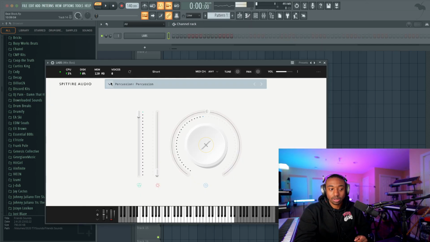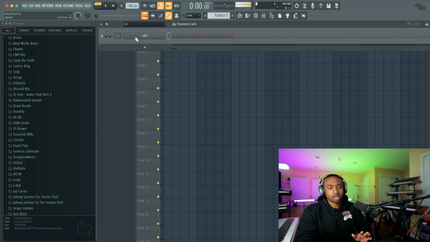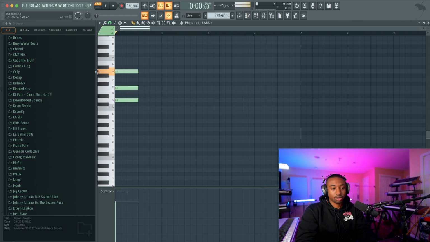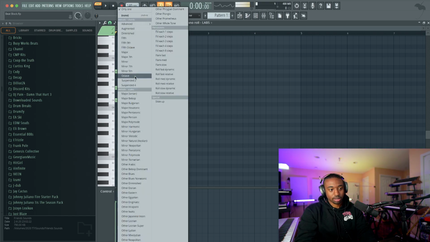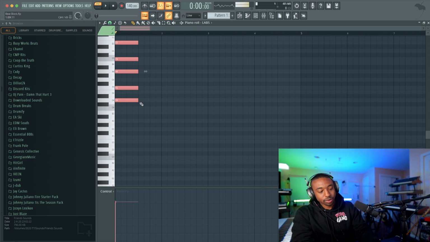If you don't know Labs, you can get to experiment with different sounds. Let's just do soft piano. So starting here, I would usually write 2-5-1, which is D minor. And I usually go for minor ninth chords. Okay, so I'm just going to show you what I would normally do and how I could change it. Okay, so that's our minor ninth.